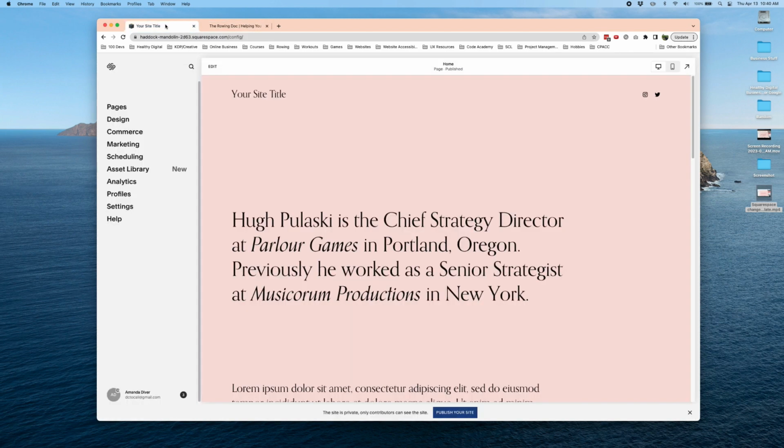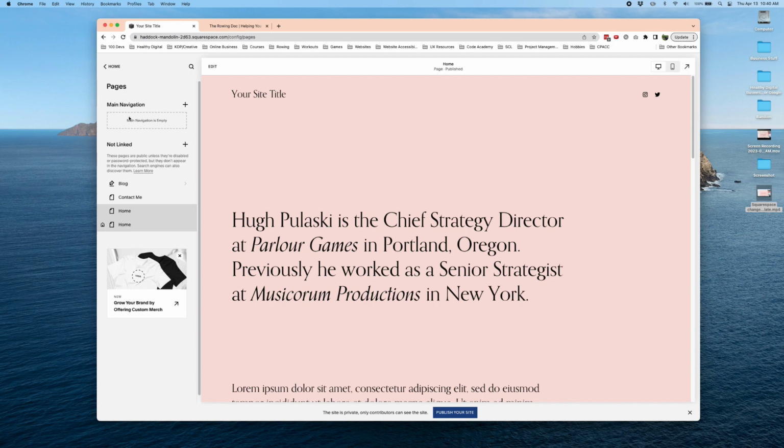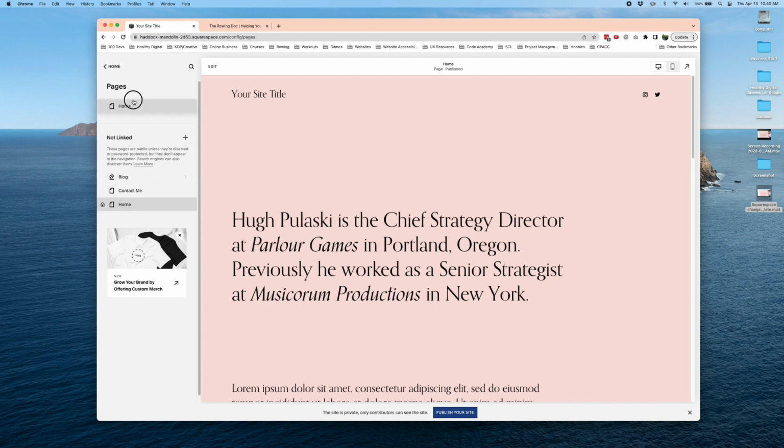What you would do is come over to Squarespace and go to edit your site. You'll end up on a page like this. I just chose a random template that I'm using as an example for a couple of videos right now, so this is a mini website. We're just going to come over on the left to pages and click on that.